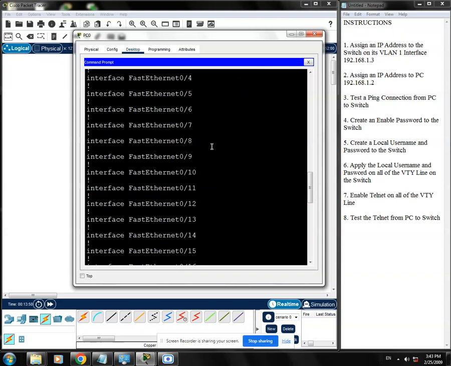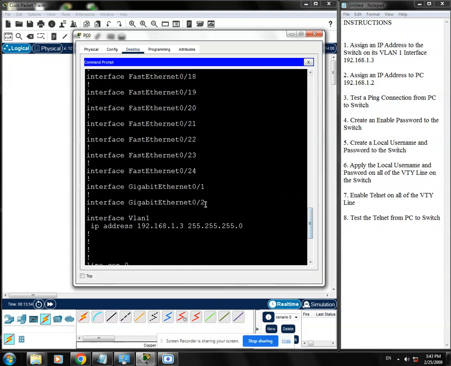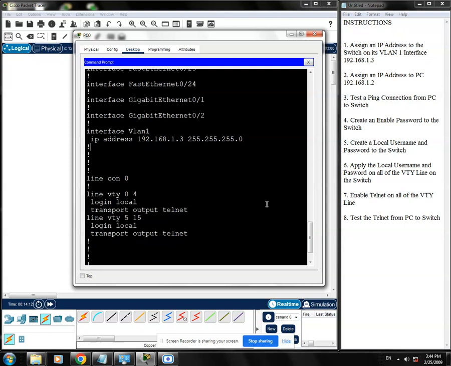And these are the Fast Ethernet ports. This is the Gigabit Ethernet port, and this is the interface VLAN 1. We assigned an IP address to this, and the IP address is 192.168.1.3, and it is active. Scroll down.